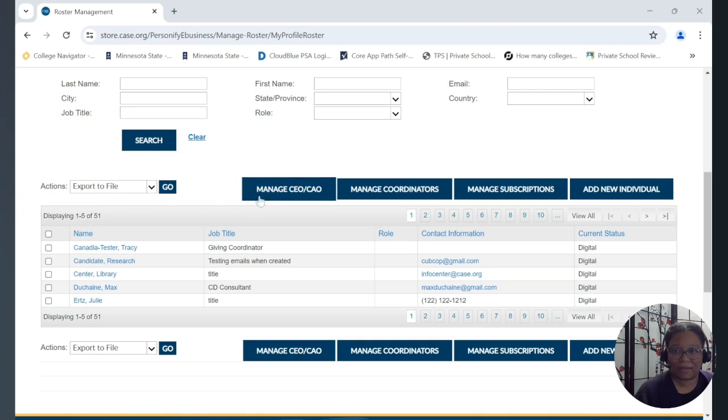Okay, the Manage CEO CAO button, that is to assign a Chief Executive Officer and also a Chief Advancement Officer. Manage coordinators. This is the button you will use to assign secondary coordinators. You can have multiple secondary coordinators. They have the permission to add and remove people from the roster.